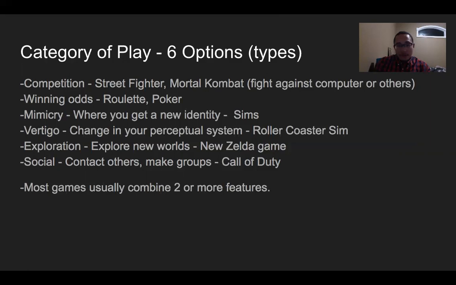We have Vertigo, where you change your perceptual system. So you guys know in the arcades or in the malls, they have that weird moving box thing and you put on a headset and it's a roller coaster simulator. One of those. Exploration, you explore new worlds, so Final Fantasy, Sims, Zelda. Social, contact others and make groups, Call of Duty, Fortnite, things like that. And most games usually combine two or more features.